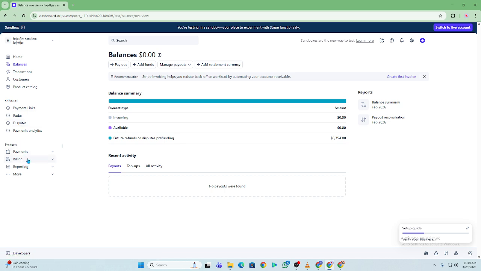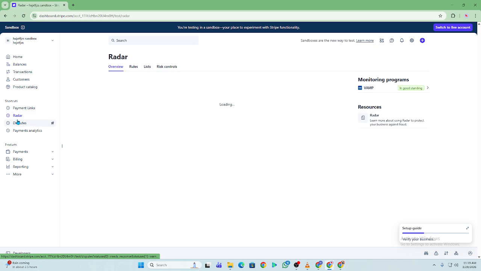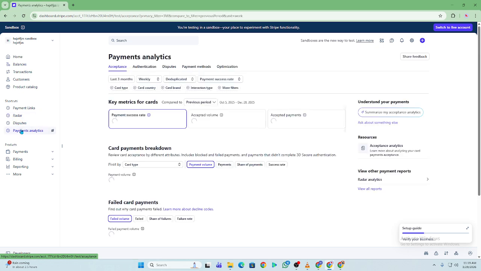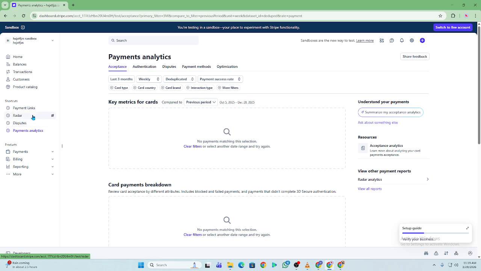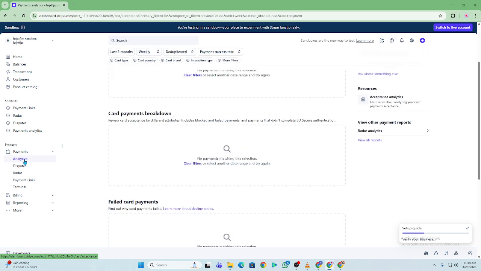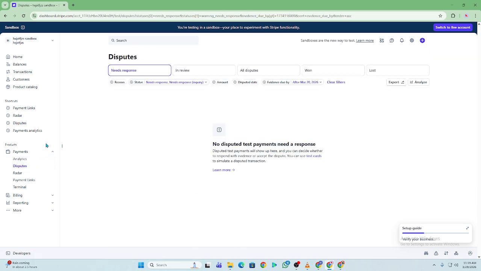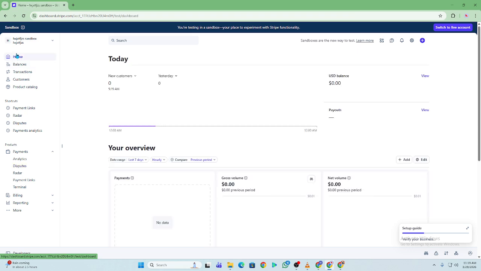Next, make sure the customer's card details are correct. Check the card number, expiration date, CVC, and billing address. Ensure that the payment method is supported and your Stripe account is fully verified. Unverified accounts or unsupported cards can cause failures.